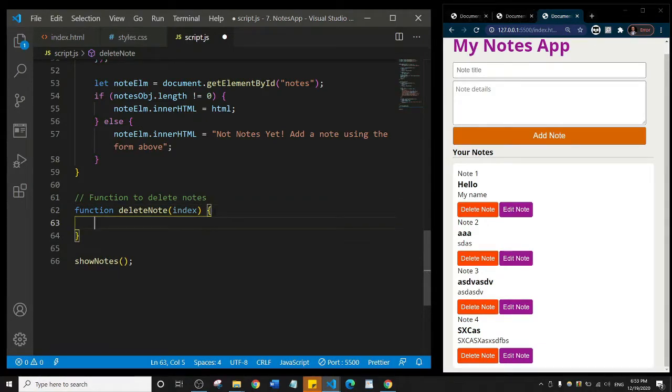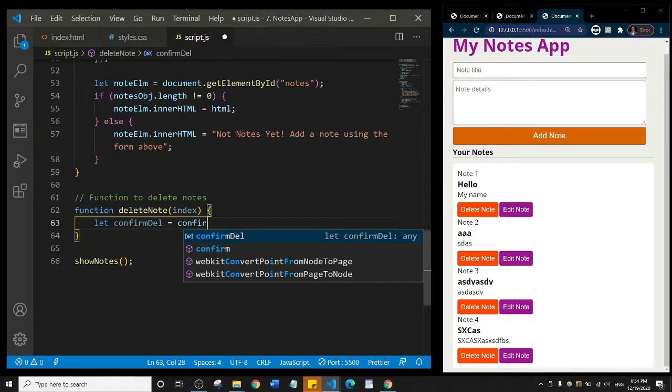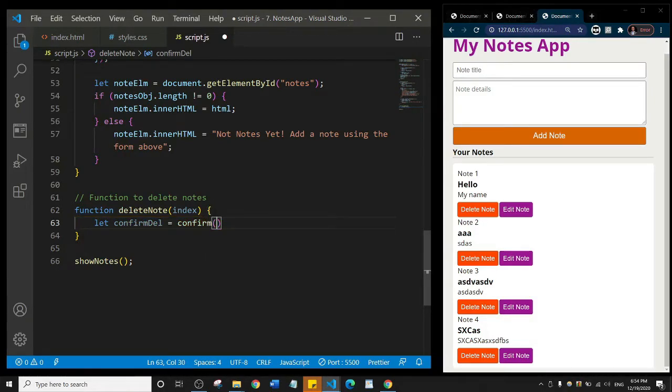So for that, let's first of all confirm that we want to delete the note, right? And I'll say let confirmDelete be equal to, and then I'm going to say confirm. What am I going to confirm? I'll say you're about to delete this note, so you are deleting this note. Okay, so that's basically what I'm going to do.